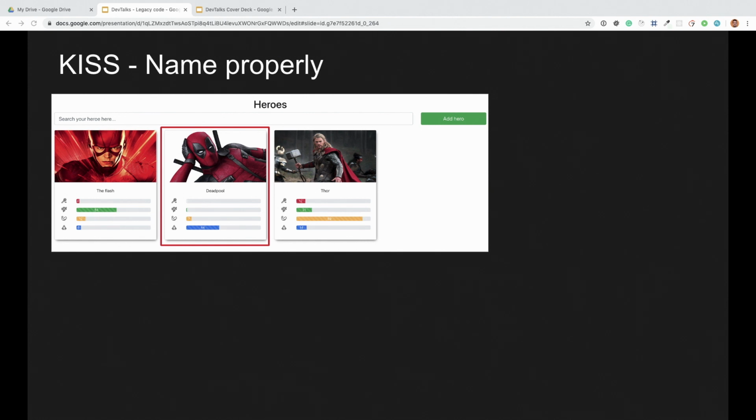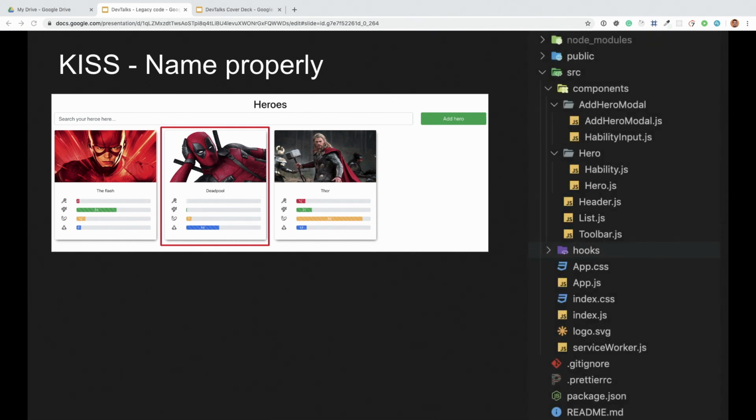Looking at this component here, just at the files, can you spot which one is the hero card? The hero, yeah. You took some time, but why not call it hero card? It's a card. It's a card. So this is keeping it simple, like keep it simple, stupid.